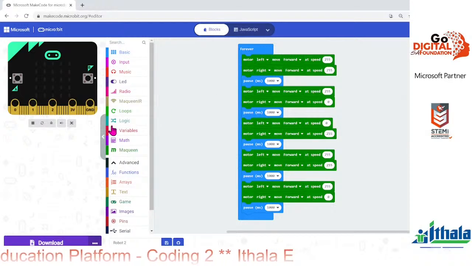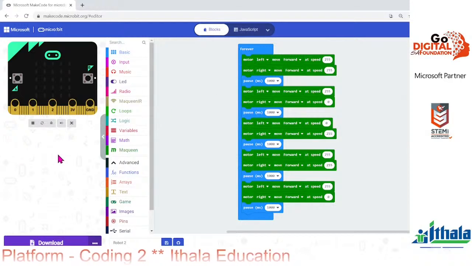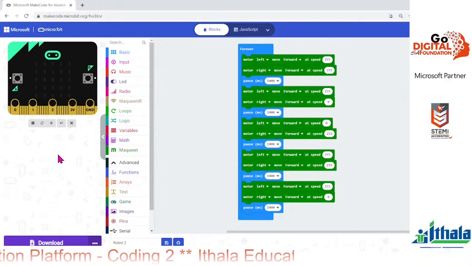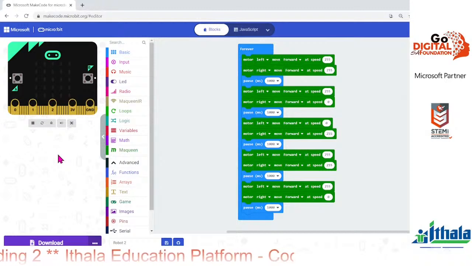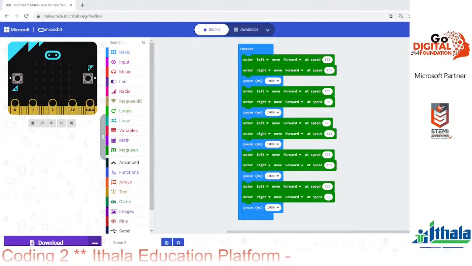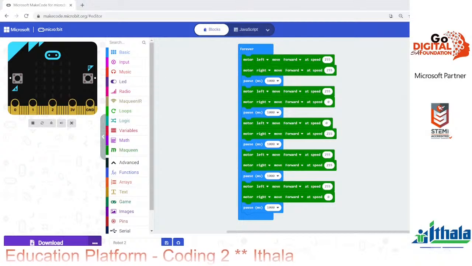Okay, so let's download this to the microbit. And to do this, we need to connect the microbit via USB cable, and then we'll plug it into the robot, connect the batteries, and we'll see what happens. So let's start by switching to the desktop camera.